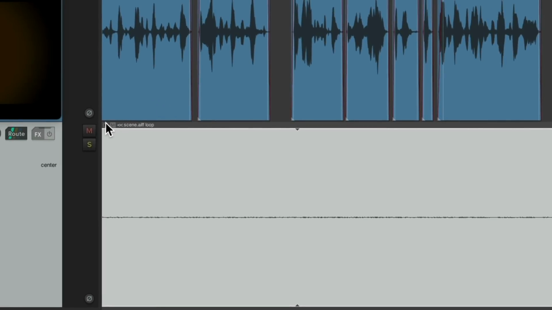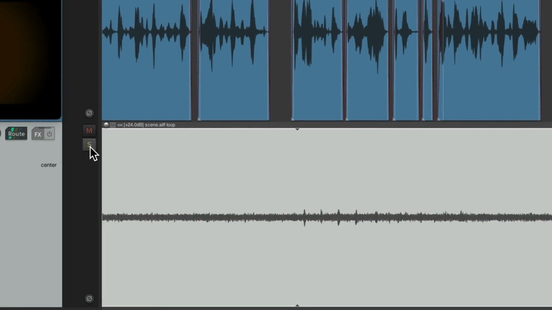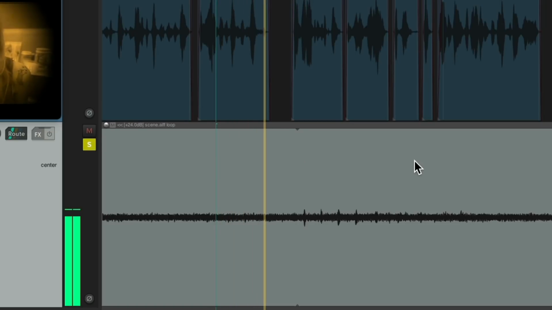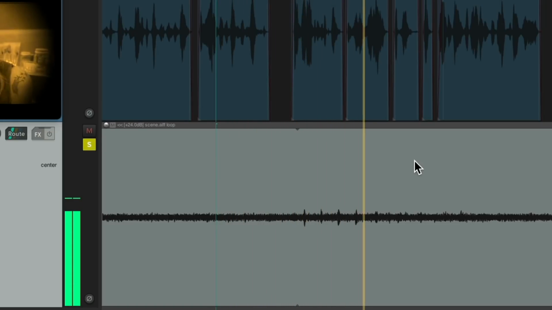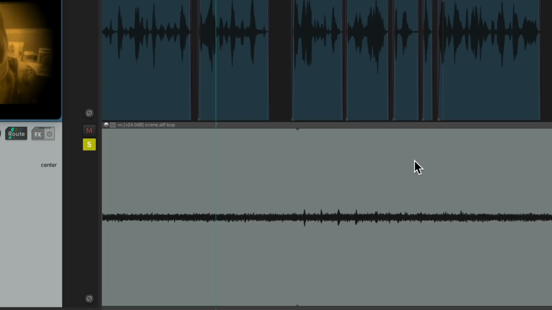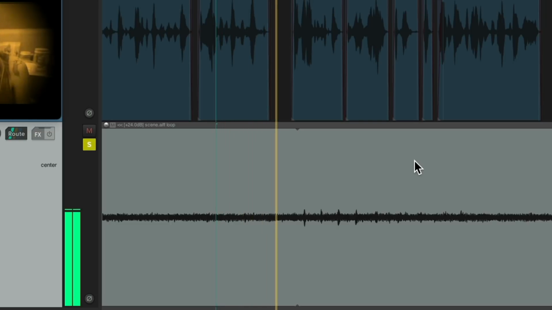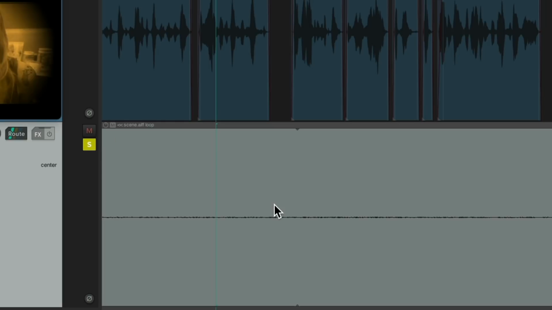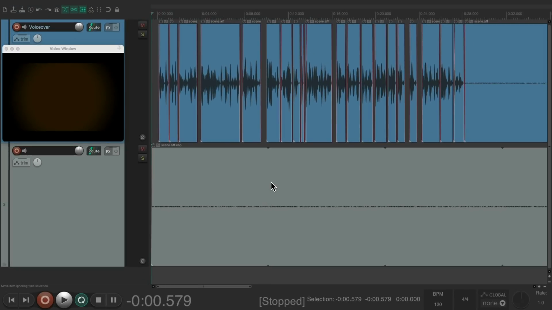So let's make it a lot louder. Let's solo it, and let's hear the loop point. It sounds pretty smooth to me. Sounds okay. So we could use this loop section for our room tone. Let's put it back to normal volume. And now we have the room tone on a separate track, which we could use underneath our edited voice.